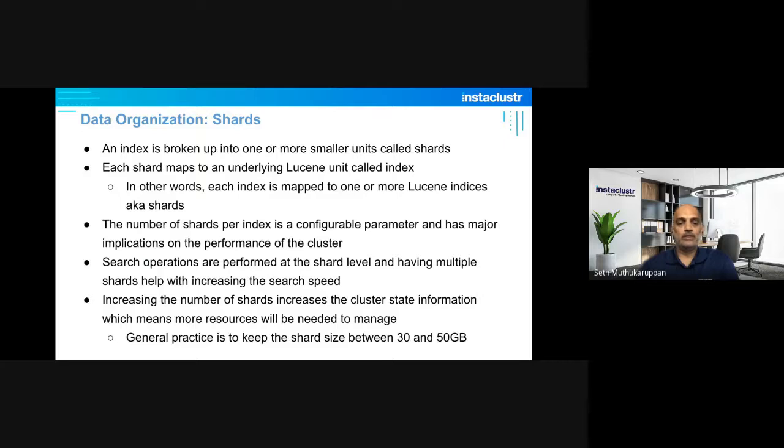When you do a search, those are performed at the shard level, which means that having multiple shards can help with increasing the search speed. But there is also a price in having too many shards. If you increase the number of shards, that also increases the cluster state information, which means that the cluster has to maintain a lot more state data, and that would be resource intensive. So a trade-off is to keep shard size between 30 to 50 GB, no matter how large your index is.